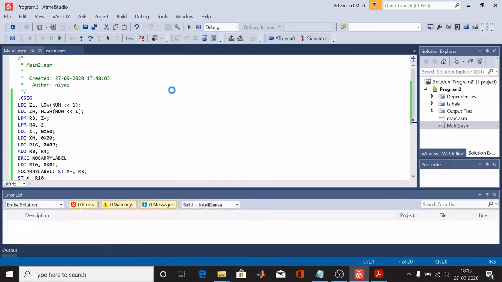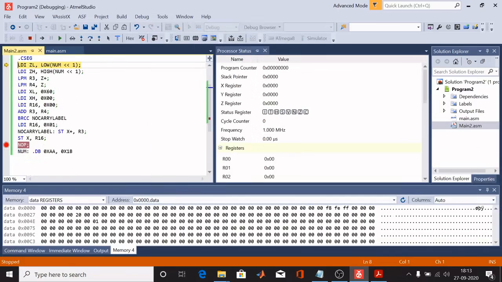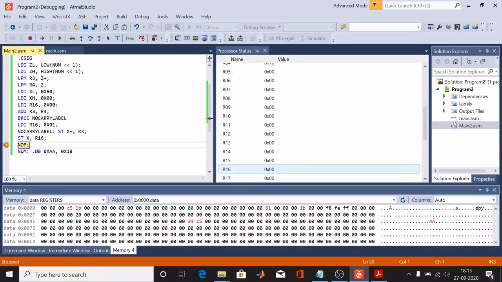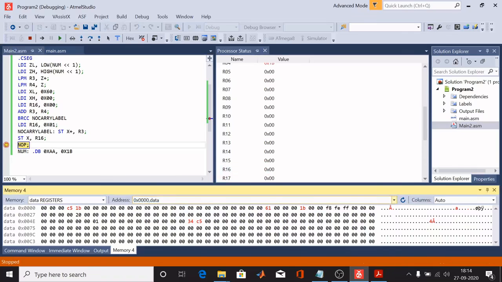So start debugging and break. I am going to press F5. So it has come here. C5, R3 is C5, and R16 is where our carry is, that is 00. You go to memory location 60 and observe, it should be 00C5. That is the answer. So this is the way you can write a program, compile it, debug it, and observe the output in Atmel Studio 7.